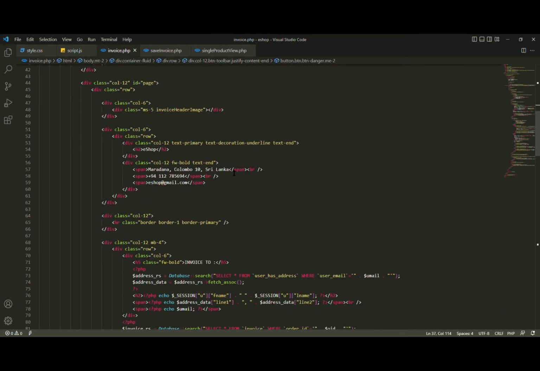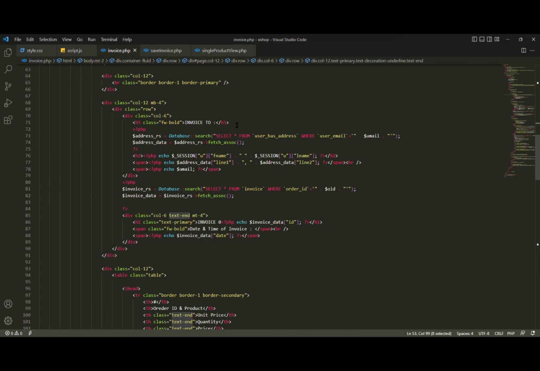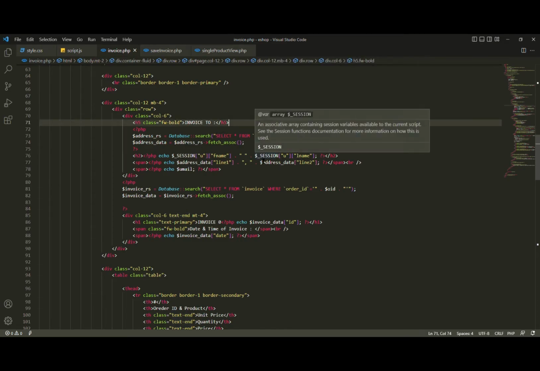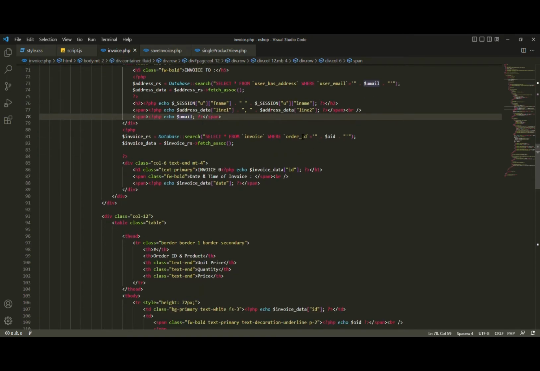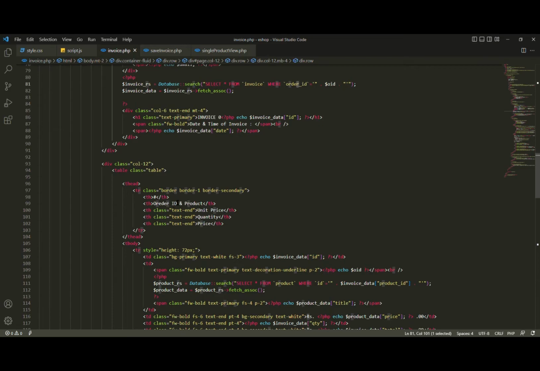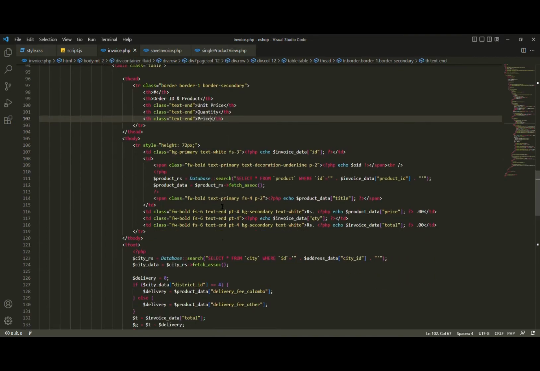And moving down, we had the address on the right corner, so it was at the text end. These are all done within divs, and on the left end of our page we had a user, the first name and the last name, and then we had address line 1 and 2 and the user email, and we had from our invoice our order ID. And moving down, we have created a table with the header order ID, product, unit price, our quantity, and our price.